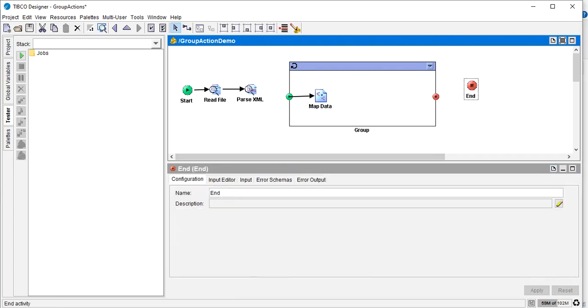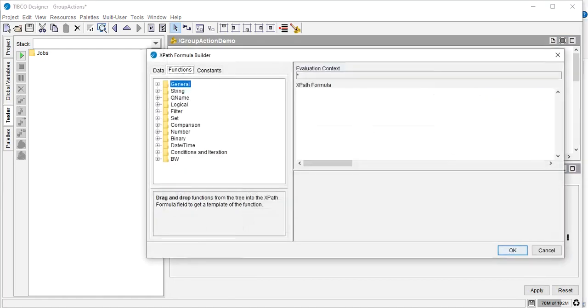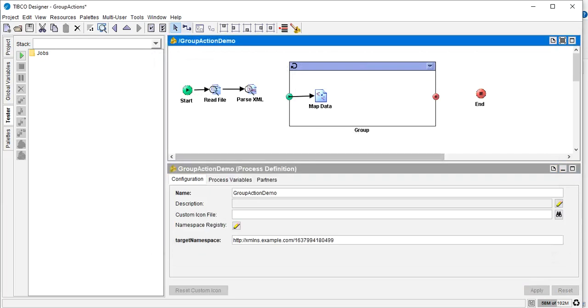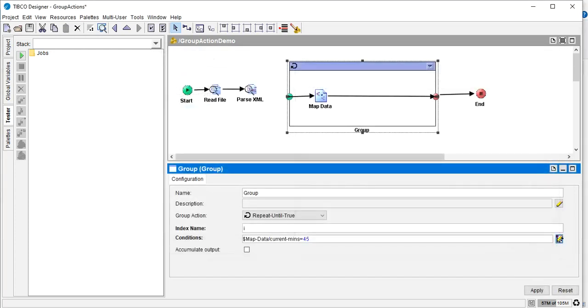So I want to put just a condition that in the group index name, let's keep it I, and the condition is, okay, set has some problem. Let me first complete this. Okay, so the condition is current mins. So right now I will do it based on the time that I have in my machine. So if current minutes are equal to 45, if this condition gets true, then it should just exit.